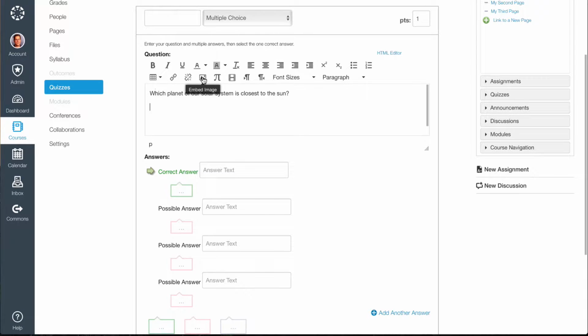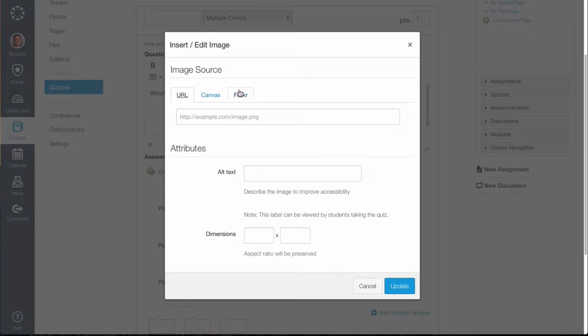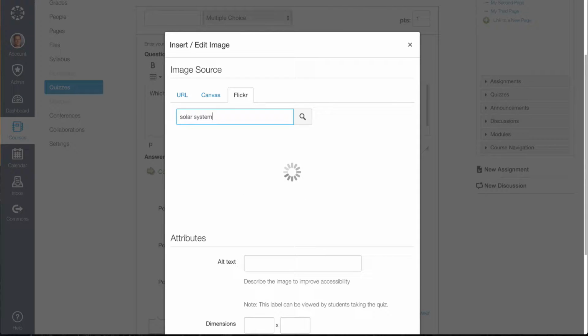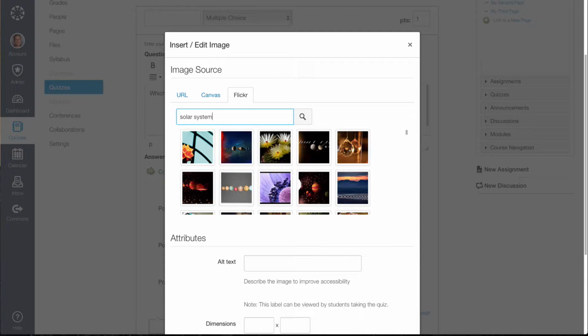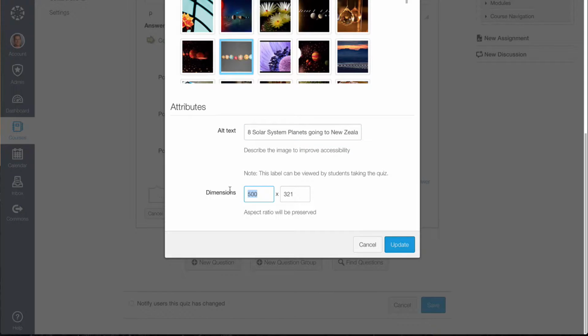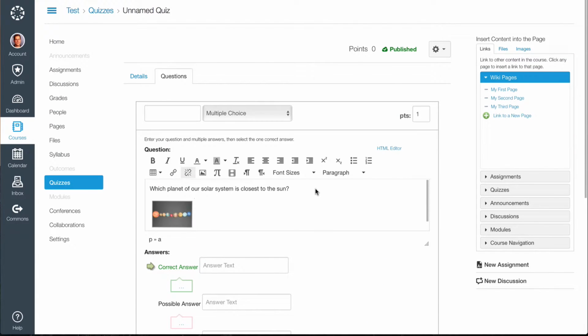I just go up to this Embed Image icon, go to the Flickr tab, perform a quick search. I can resize it if I want. And there we go. I've got a question. Which planet of our solar system is closest to the sun? And there's an image in there. If I think the size was too small, again, I can resize that.